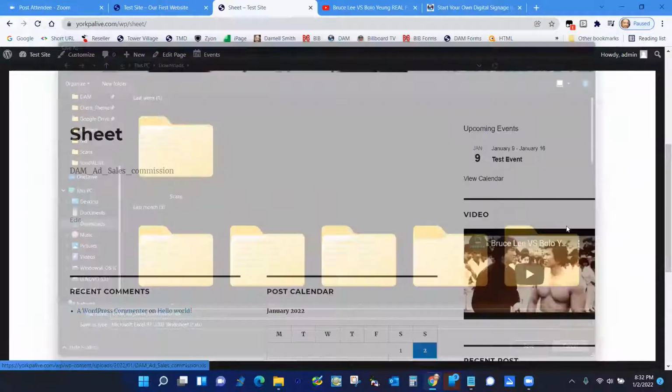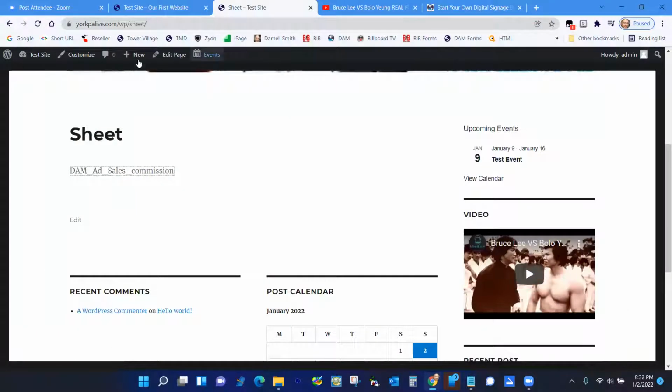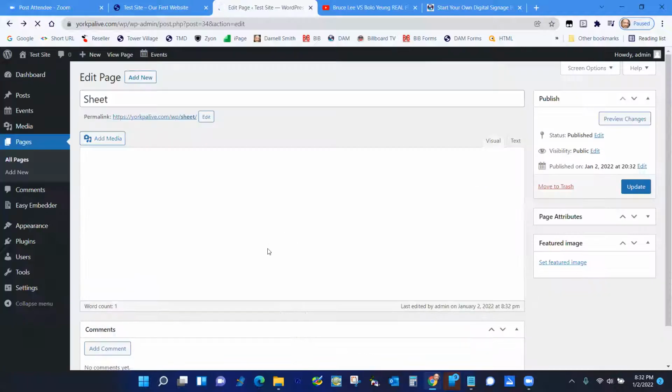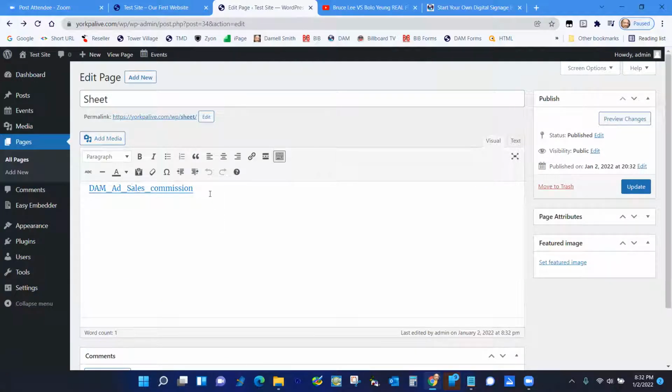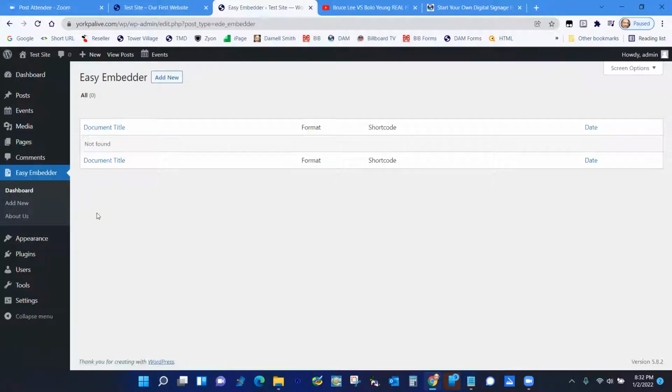So it allows me to save it. I don't want it even to be like that. We want it to embed it. So you have to have a plugin to actually embed that sheet. And here's the easy embedder. Let's see how that works.